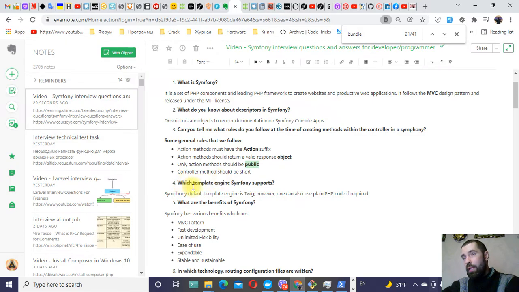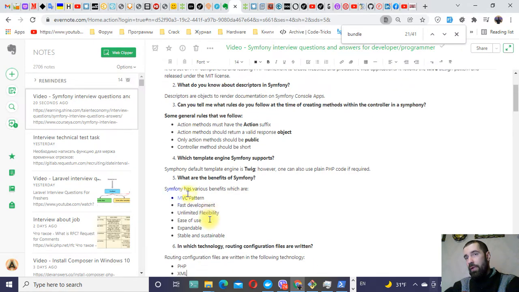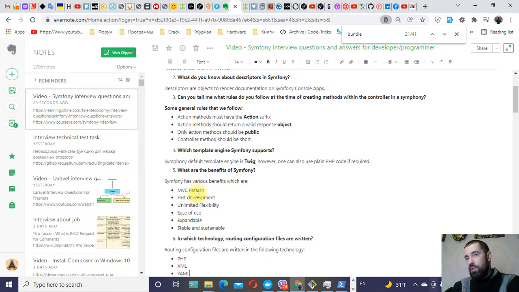Next question: which template engine does Symfony support? Symfony by default supports the Twig template engine. It's very flexible and easy to use for front-end development. Reasonable question coming: what are the benefits of Symfony? Symfony has various benefits, which are the MVC pattern, which is very simple to use, fast development, especially for a small team, unlimited flexibility, easy to use, expandable, stable and sustainable.